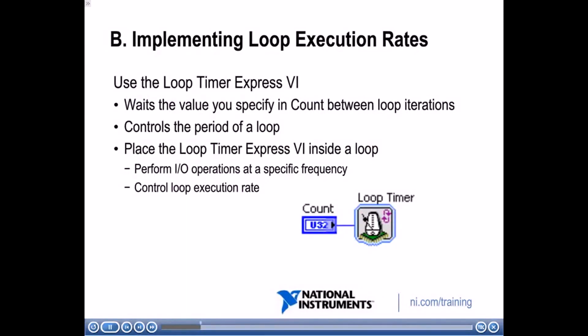So here we'll talk about implementing loop execution rates using the loop timer express VI. When you place it down, it's going to wait the value you specify and count between loop iterations, and that's essentially how it controls the period and frequency of the loop. You would place the loop timer express VI inside a loop. By using it, you're able to perform I/O operations at a specific frequency and control the loop execution rate. We'll take a look at a block diagram to see how this actually works.